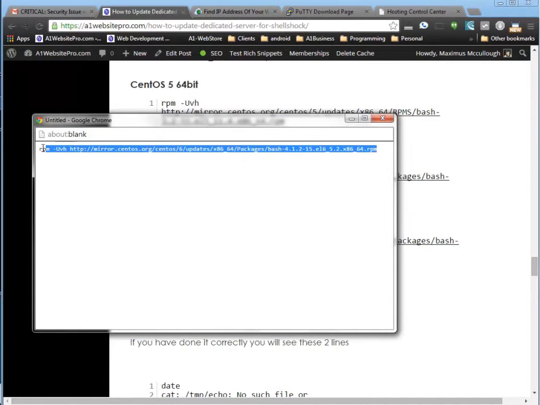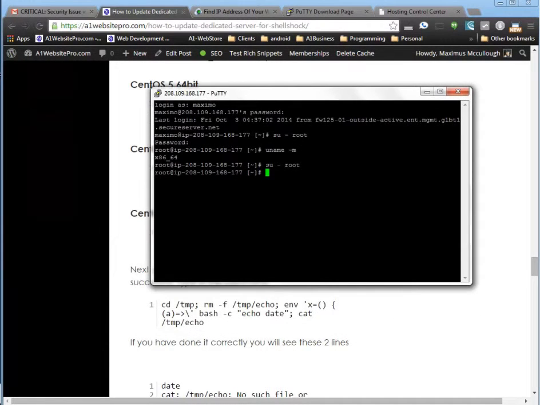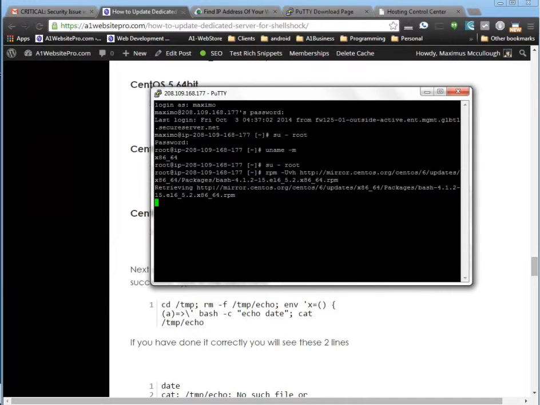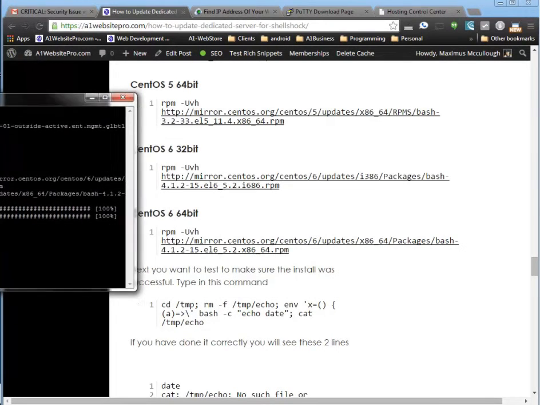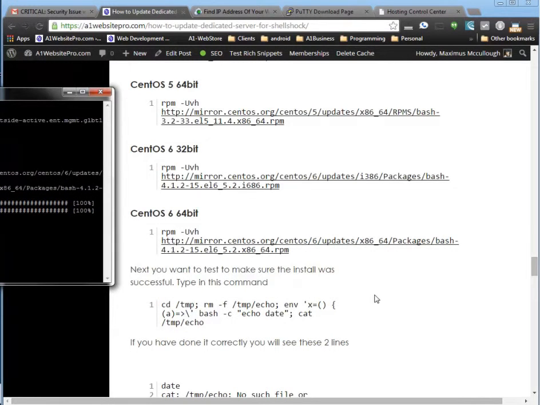This is going to bring in this bash process for us, and it's going to install the patch. I right click in there and I'm going to hit enter. Notice it's retrieving it, it's installing the bash, and voila. Basically that is all that you need to do.